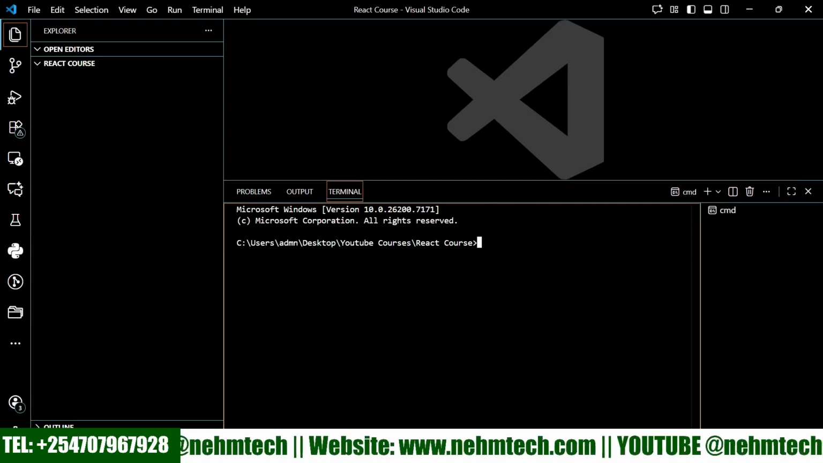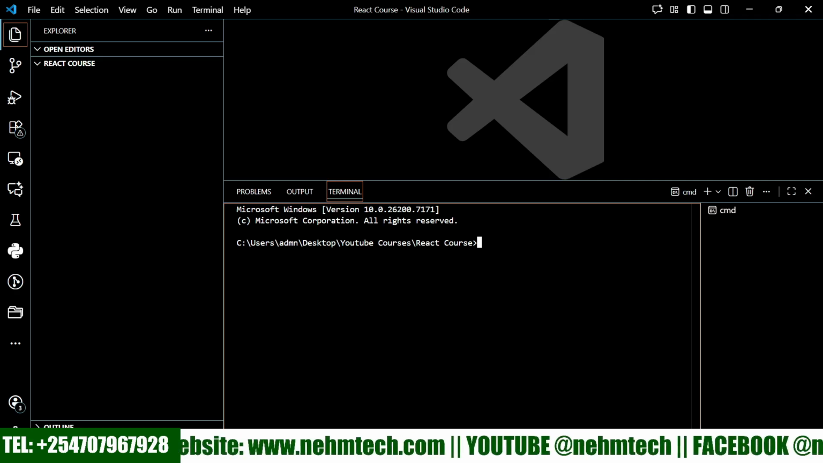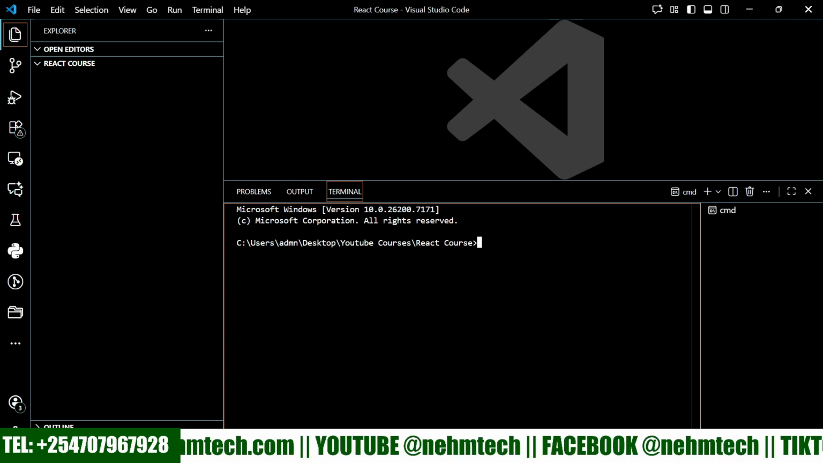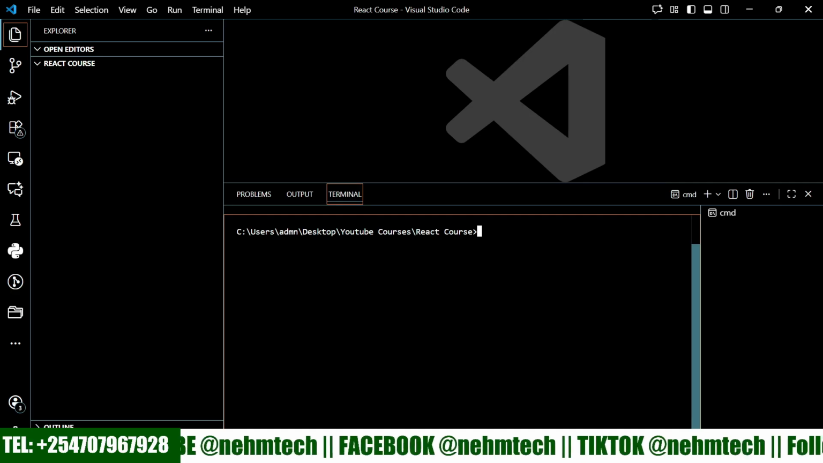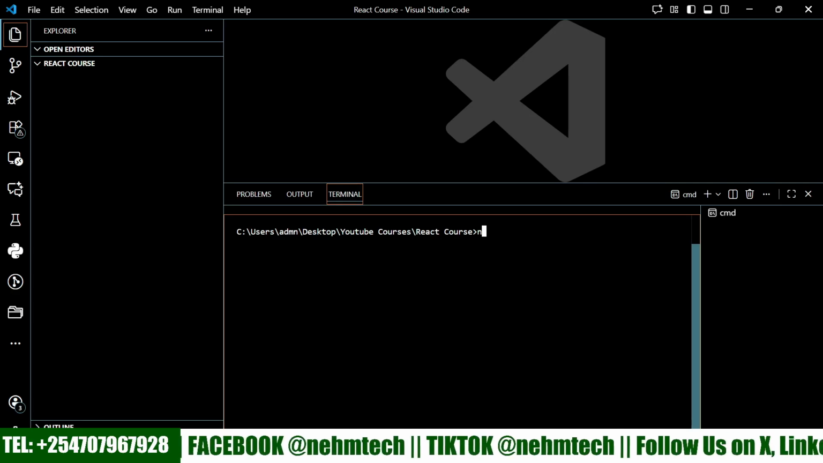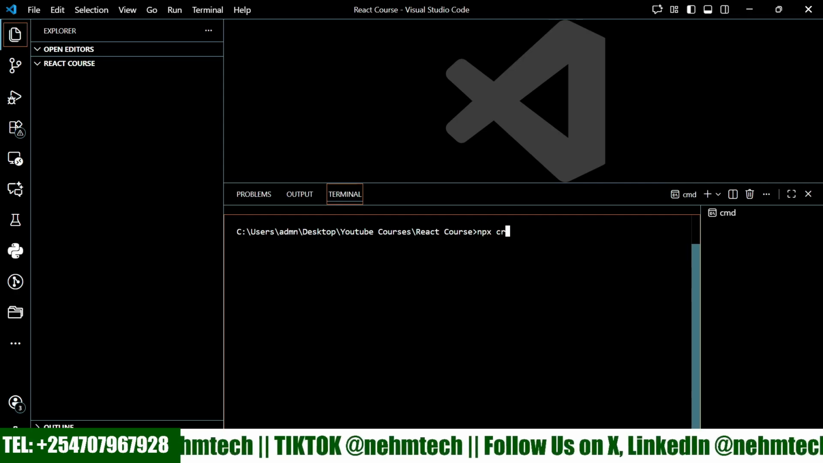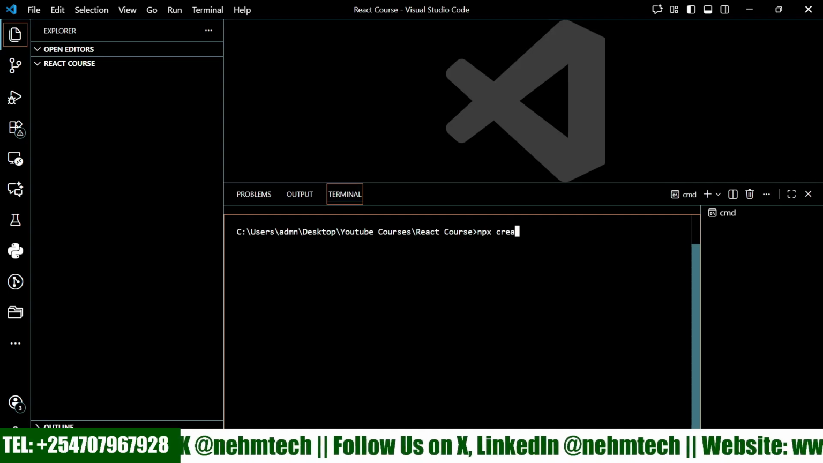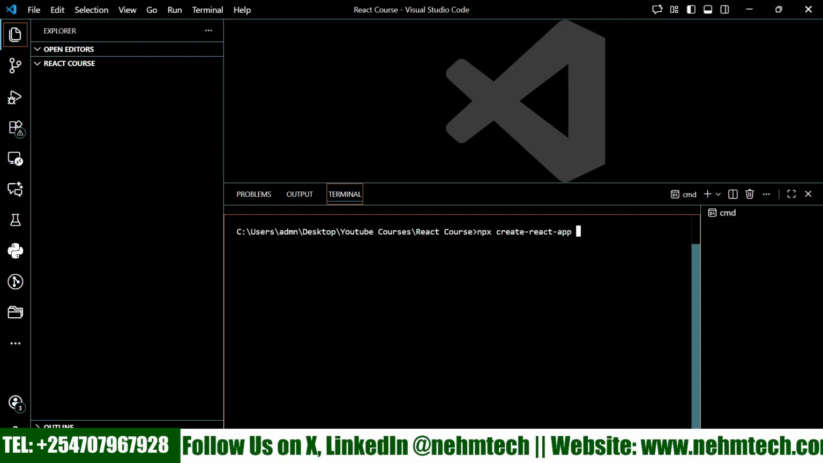Now, we said that before you use React, you need to have node in your system, and I demonstrated earlier how to download and install node. So once you have node in your system, you are good to go. And guys, we have several ways to create the React application. One is using npx create-react-app, then the app name.